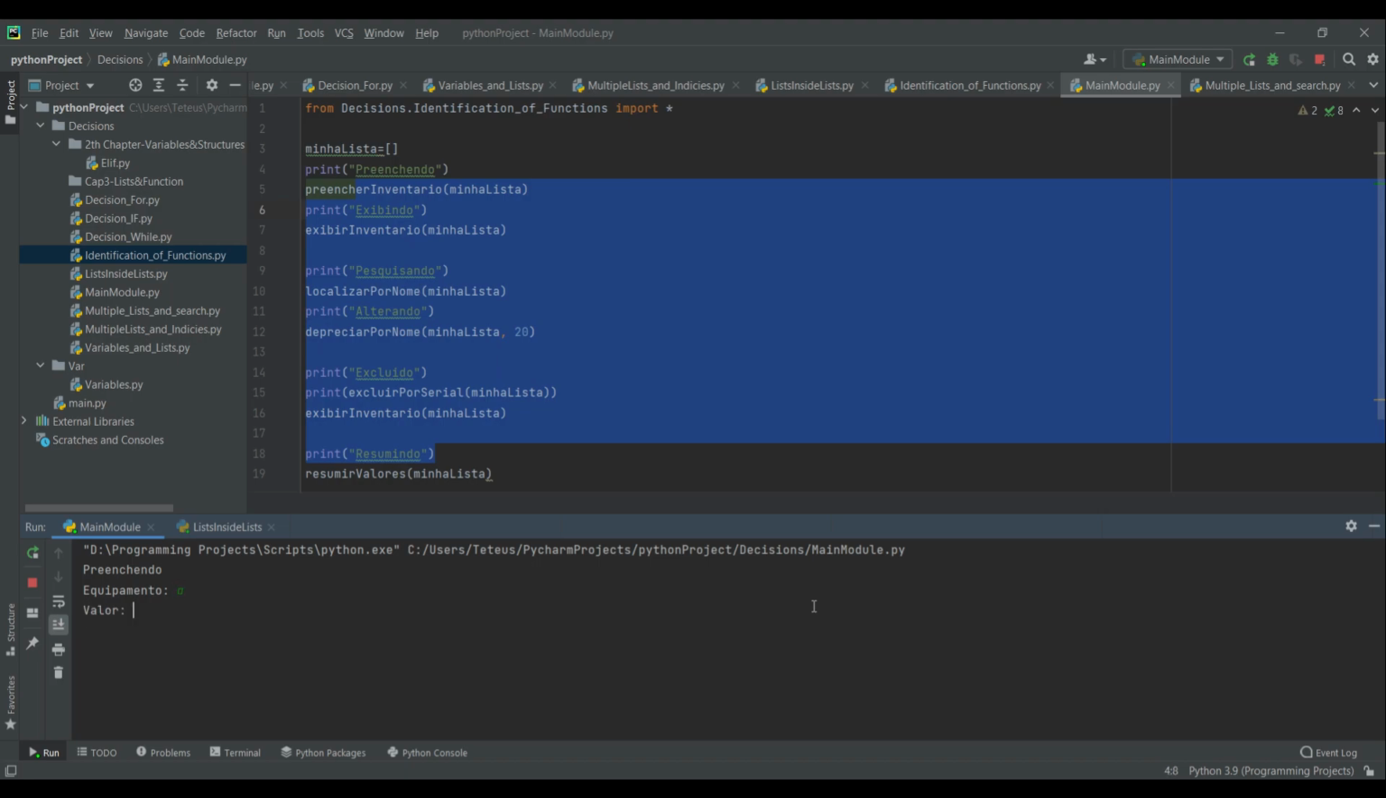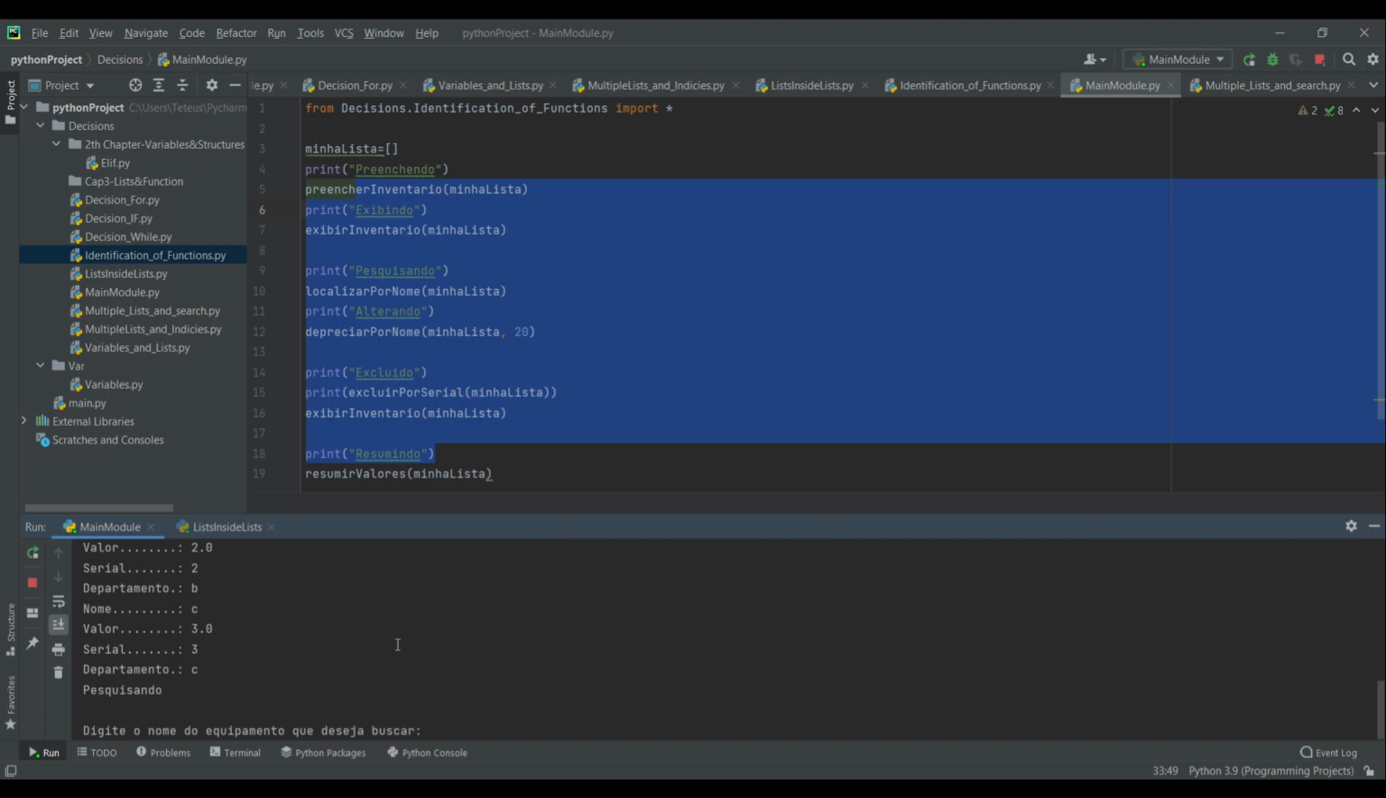Equipment A, value 1, 1A. I'm going to place 3 here. So B, 2, 2, B, C, 3, 3, C, and let's now play. It will print here everything that I have from A to C. Now what I wish to search: A. It will give me information on A.